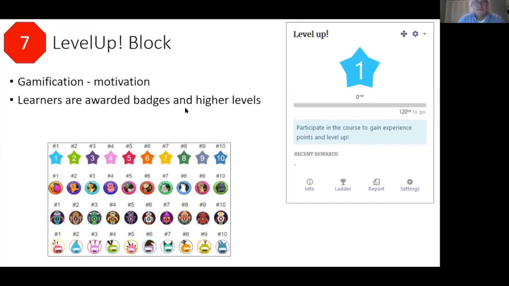Okay, so the next thing is the LevelUp block. Can you just raise your hands, thumbs up, clap on your Zoom to tell me if you've used the LevelUp block? Has anybody tried it? Oh, nice. Sadia? Okay, so that's good.